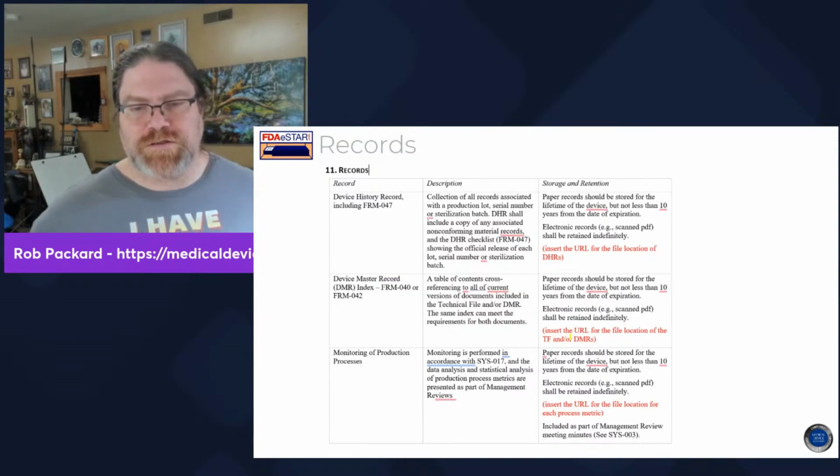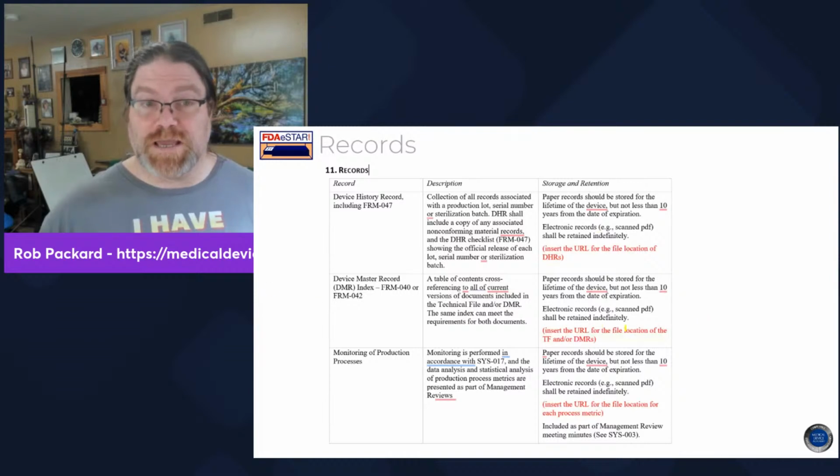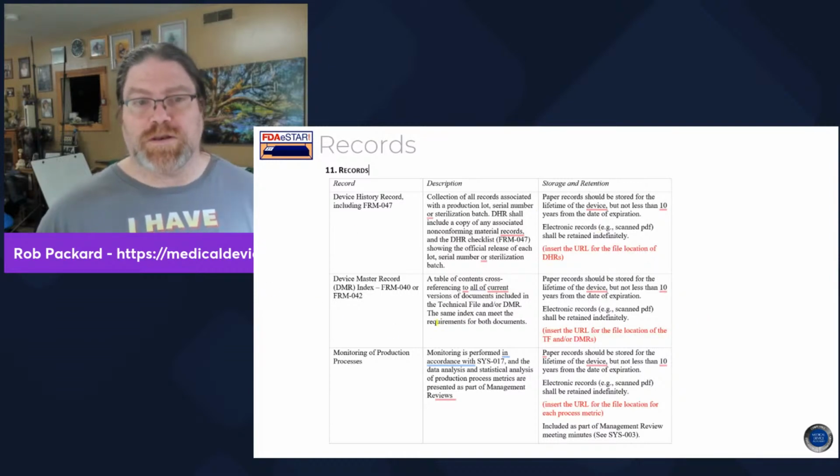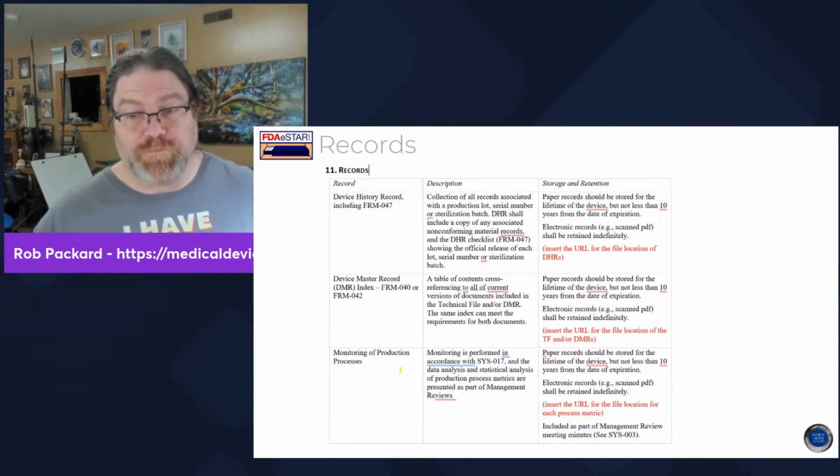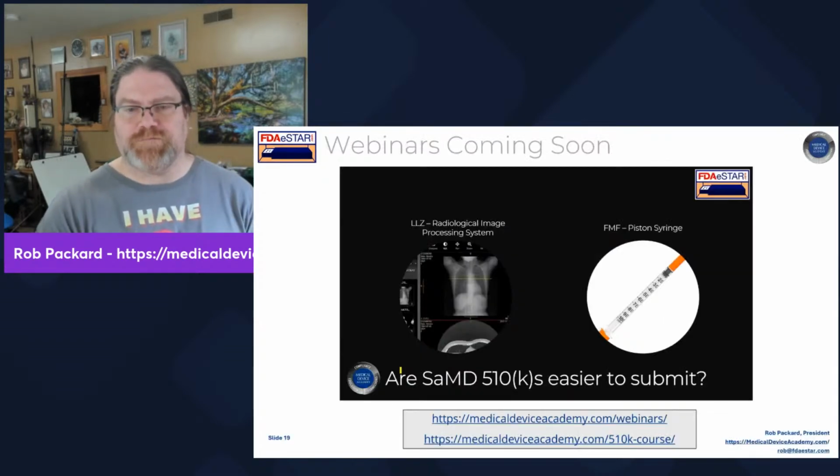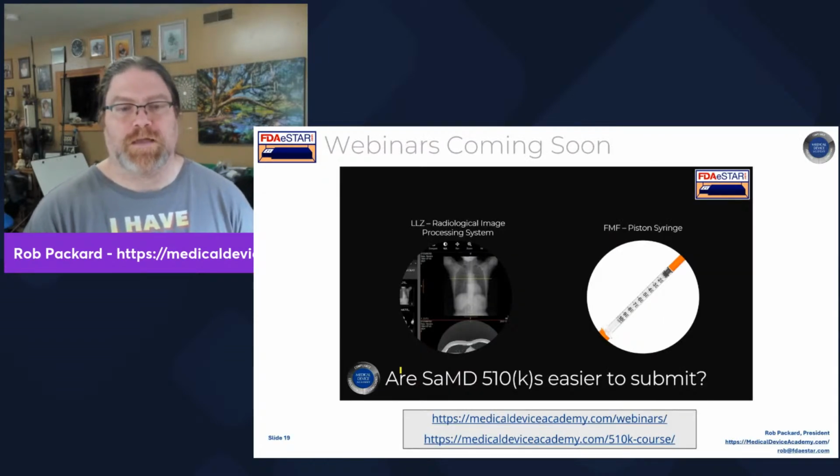And then in the records, there are 3 different records that are listed. One is your DHR or batch record. One is your DMR or device master record index or technical file index. And then we have monitoring that you would do, and you have to keep records of that monitoring. So that takes us, I believe, to the end of the procedure.